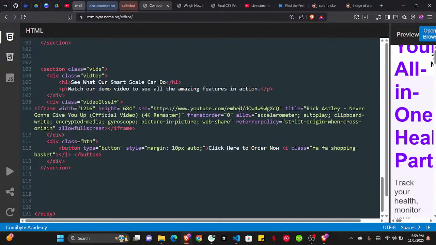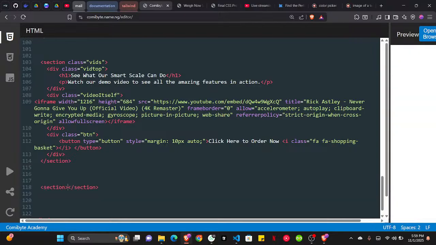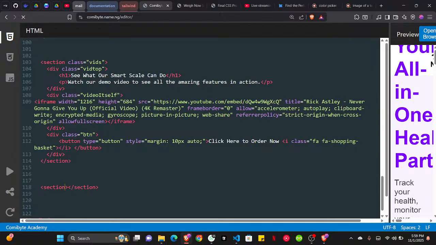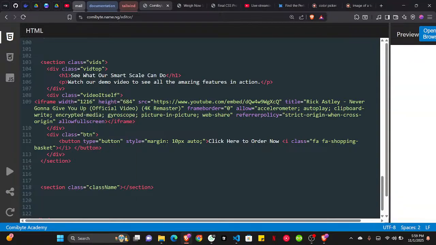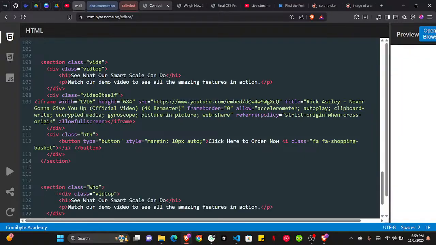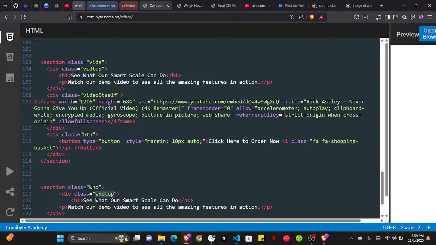Over here, I'm just going to create a section for who, let's just call it who. So my section is just going to have a class of who. Then under my section with the class of who, we can also have something like this, but it's not going to be a div top, it's just going to be something like who top.